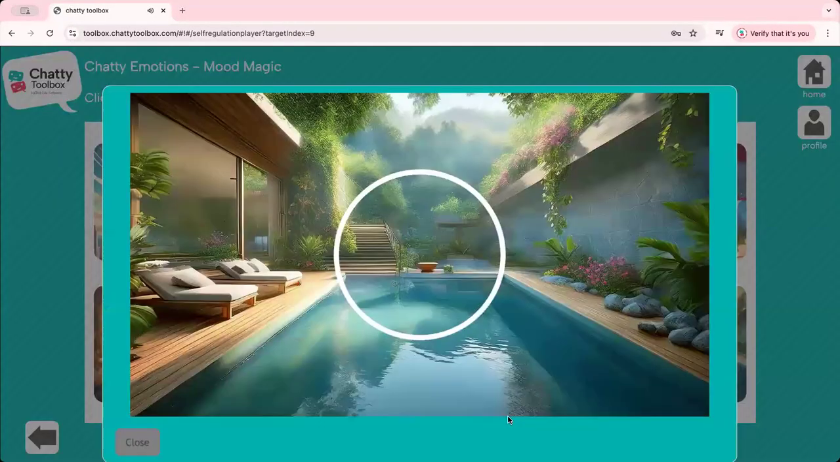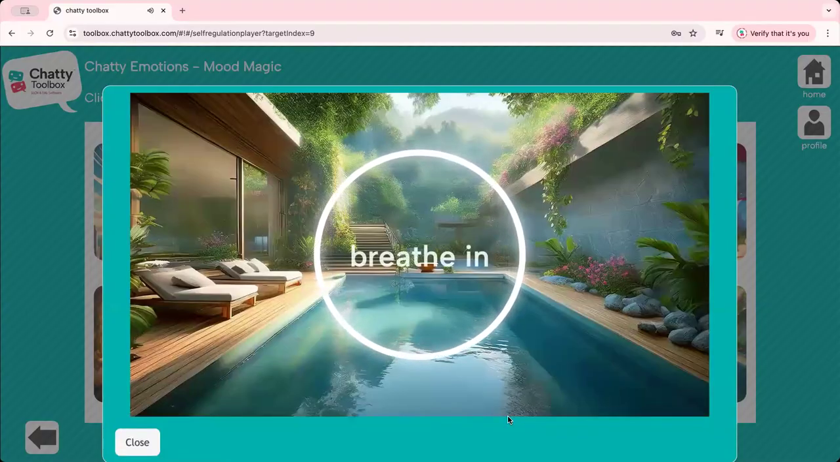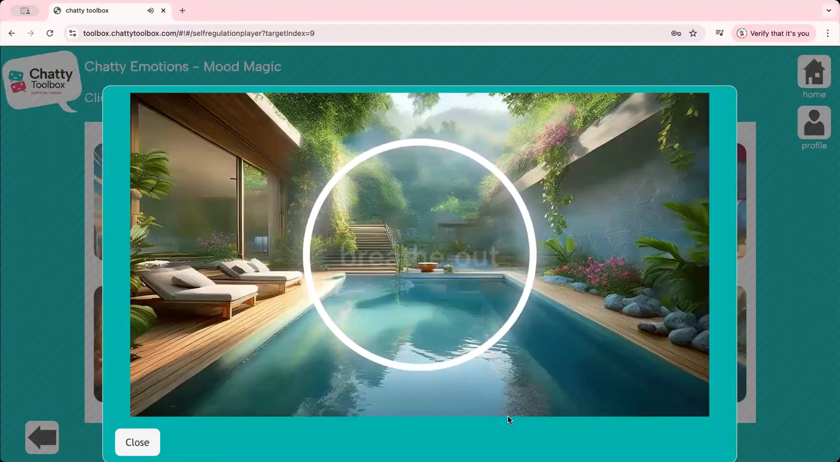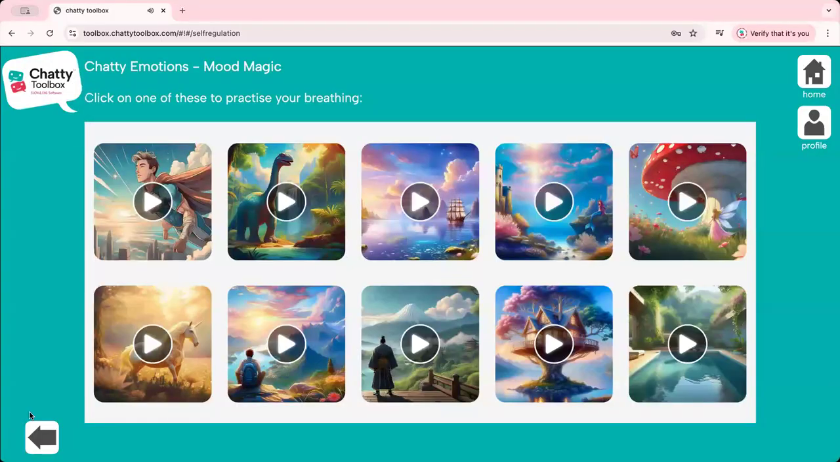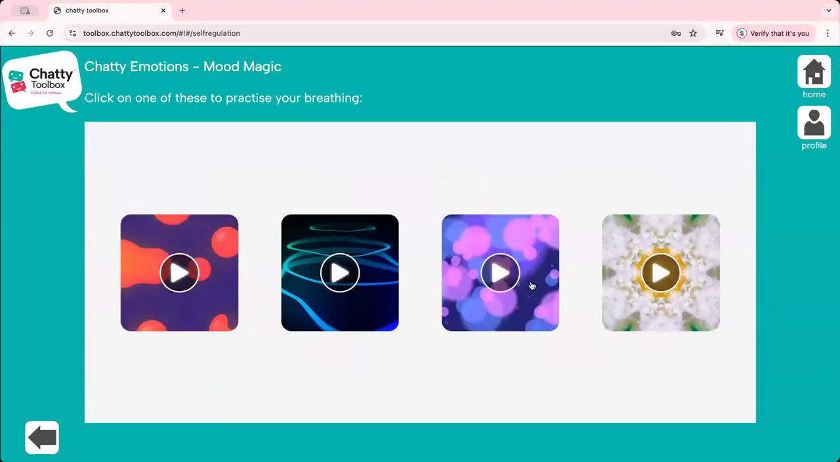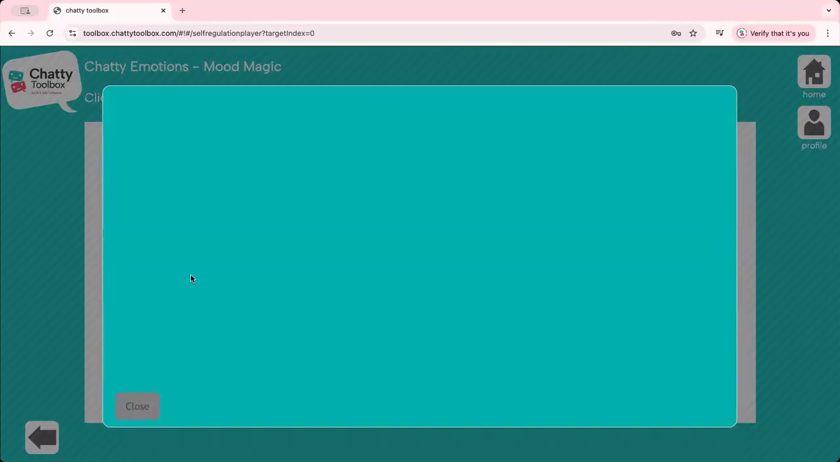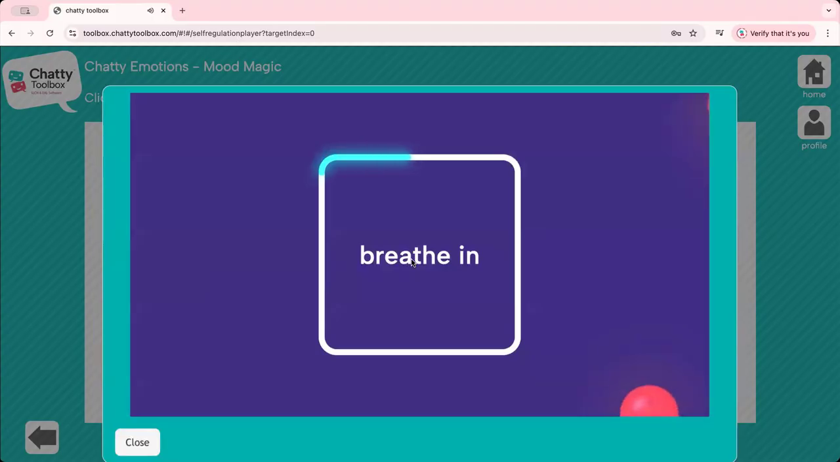And you've got a nice spa experience one. Breathe out. So that gives you the idea. Lots of different pictures with different music for each. You've got square breathing. This time you've got a bit of movement on the screen. So you've got like a lava lamp type of thing.